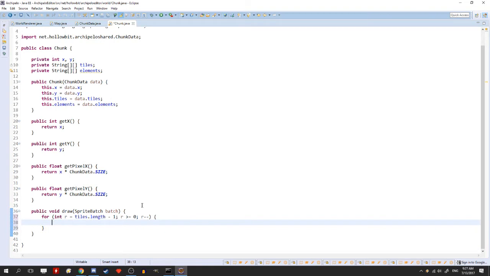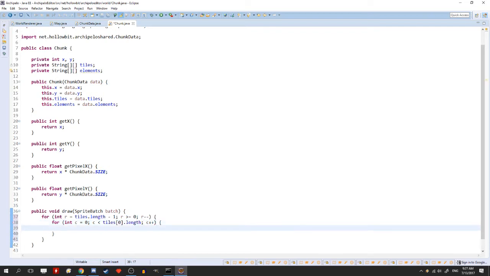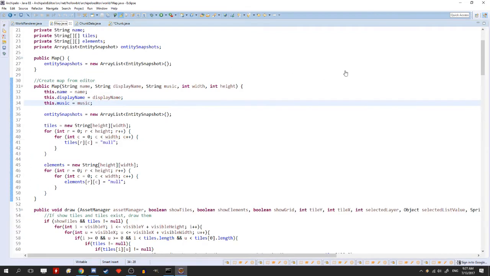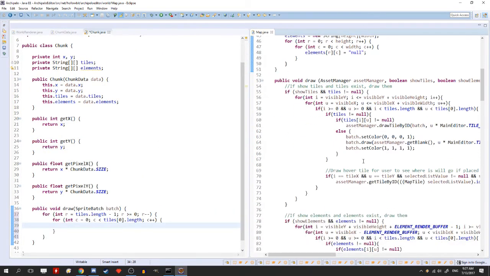So when rendering these things, we need to render from top to bottom. For tiles, it doesn't matter because the tiles don't overlap, but we'll just keep some consistency. But for the elements, it does matter because some elements are tall and they overlap the ones that were rendered before them. And for the columns, we render from left to right, so we start at 0. Okay, let's load up the map here on the side so we can see how we did all the rendering.